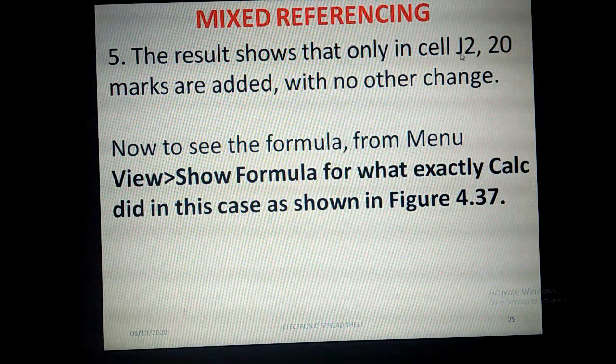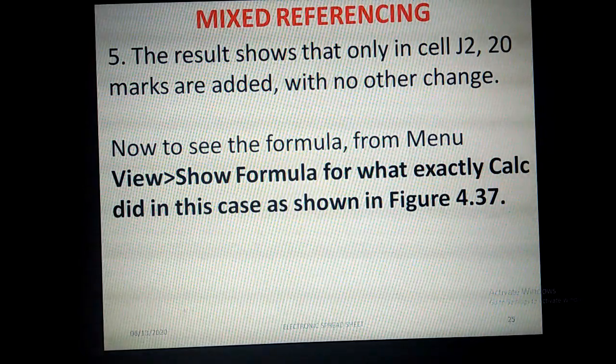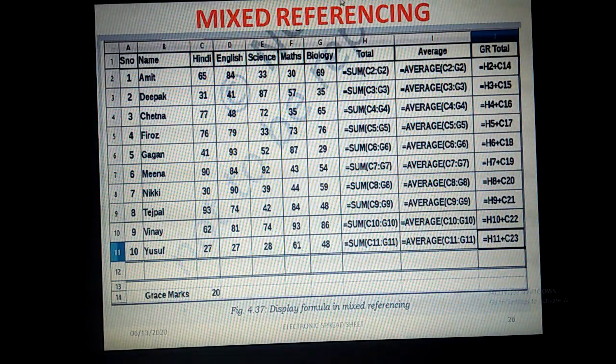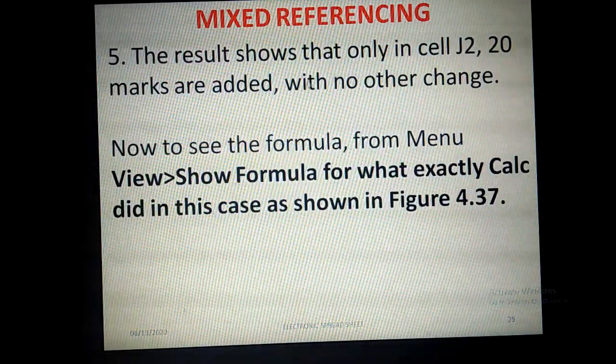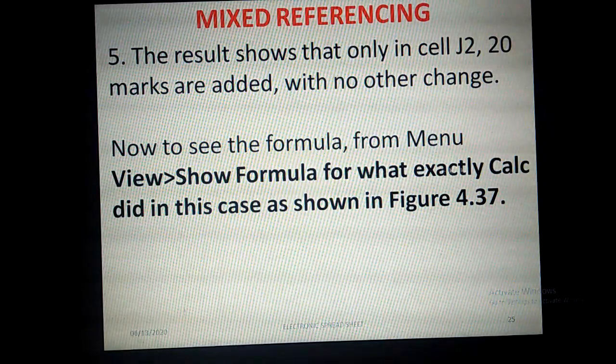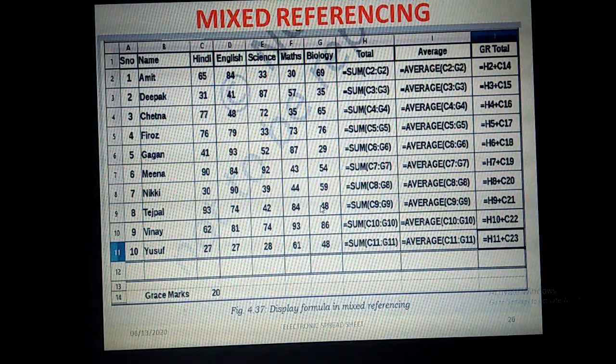So the result shows that only in cell J2 20 marks are added, with no other changes in the other cells. With the help of the answer we can find out, and we can use the View and Show Formula option in order to show what exactly Calc did in this case, as shown in figure 4.37.